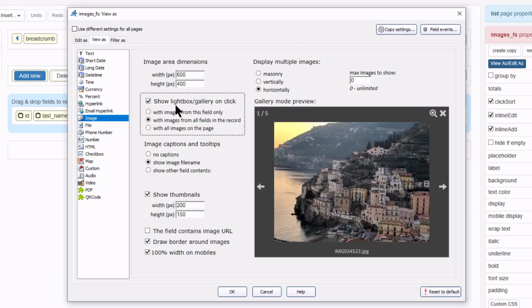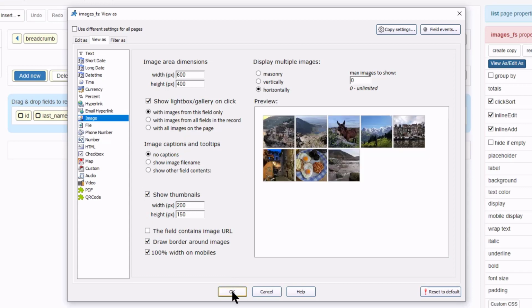The Lightbox Gallery on Image Click is a very nice image display option, but since there will be more images for each record, I will select images from this field only. I also choose not to have image captions displayed on this image. I'm going to leave the rest as is and click OK.